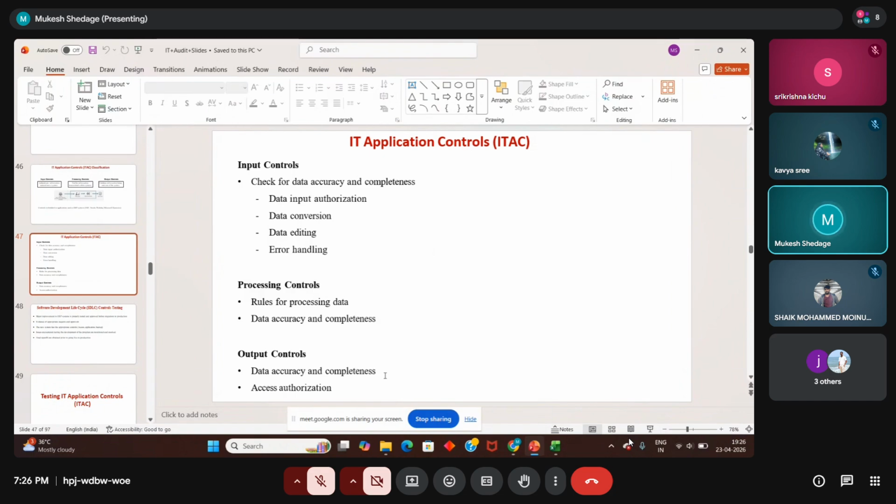As I said, if you are crediting 100 rupees in your account, your bank balance should increase by 100 rupees, it should not increase by 80 rupees. So imagine if you are crediting 100 rupees and your bank balance increased by only 80 rupees, something happened here in the processing. So that's why we will check rules.